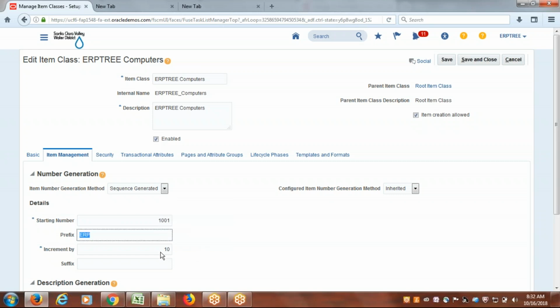For the item number I'm giving 1001, and it should increment by only 1. And if you want to have some suffix also for the item numbering, this is a number and it will keep increasing by 1. And the prefix we gave is ERP, which means the first number it will create is ERP1001.